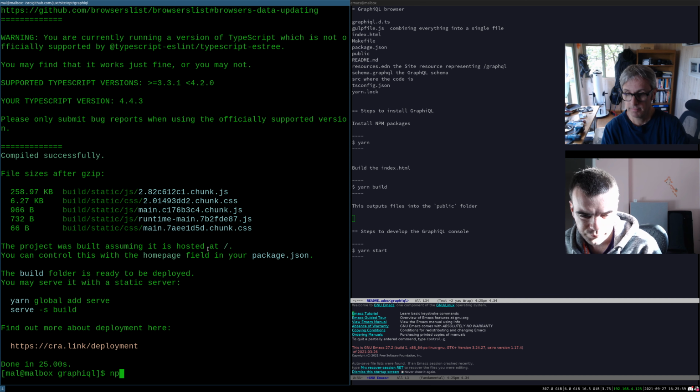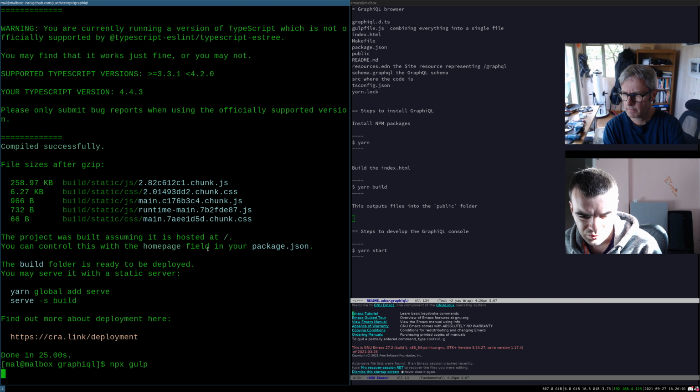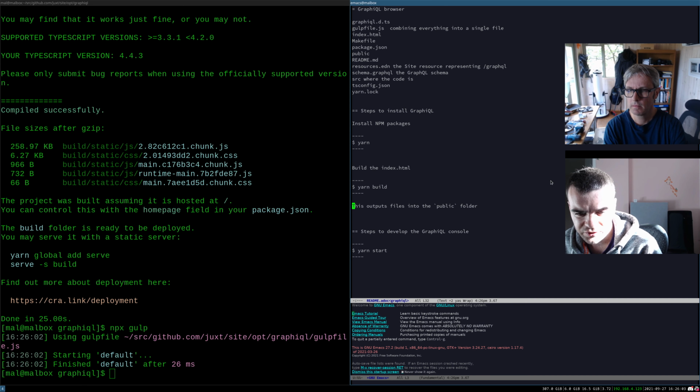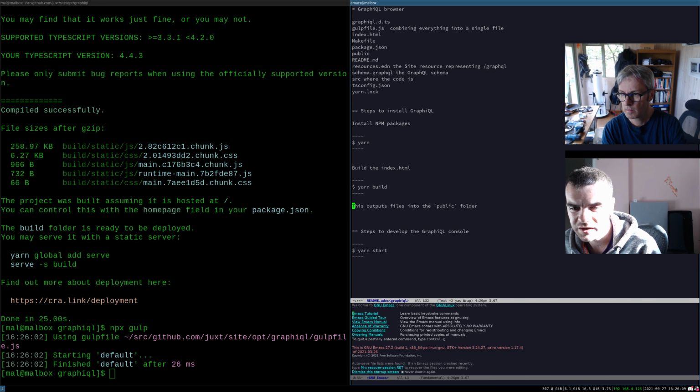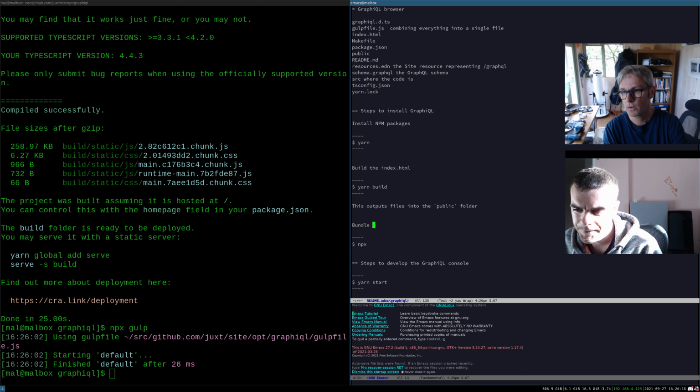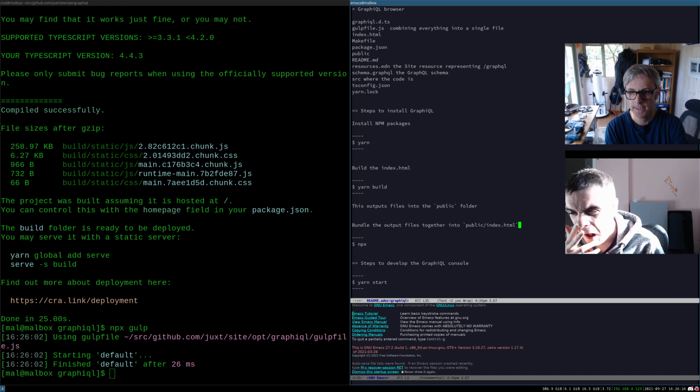Okay. And what does this do again, Alex? So this takes all of those JS chunks and CSS chunks, and it puts them into the public index.html file inline so that we can run the whole thing with just one file. Okay. So we'll call that bundle the output files together into index.html. Is it under public index.html, and that's done with? I think so, yeah.